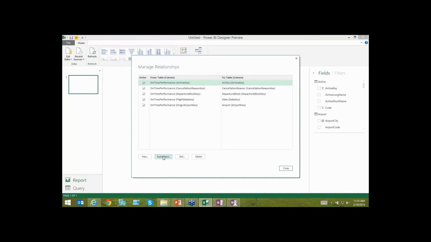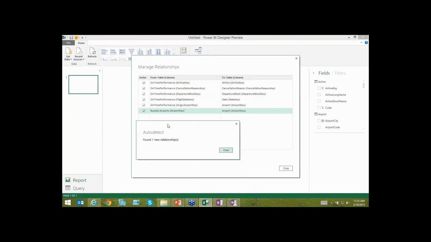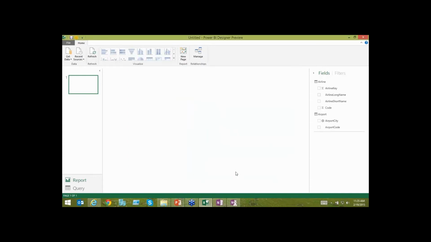One of these data sources is an Access database, and one of them is just a table from a website. It was a Wikipedia page. So if I hit auto detect, it's still able to determine the relationship that I probably should have between those two, based on the busiest airports table and the airport table here on the airport key. It was able to detect that automatically for me. Pretty cool. All right, so I found one relationship. I'll hit close and hit close on that. Again, if it didn't auto-detect that for me, I could create it on my own. All right, so I'll hit close.